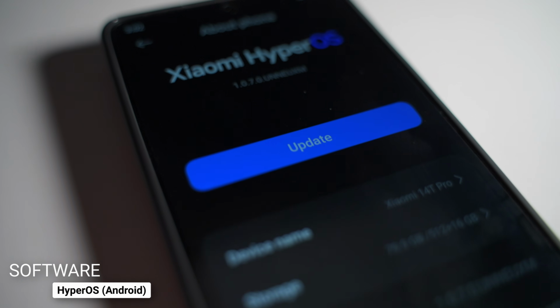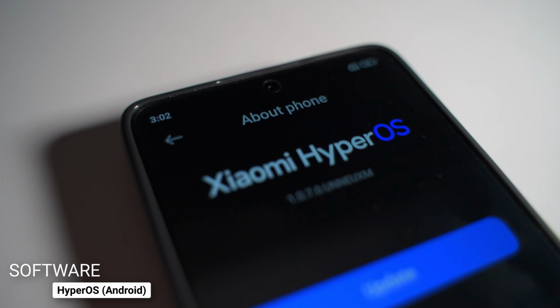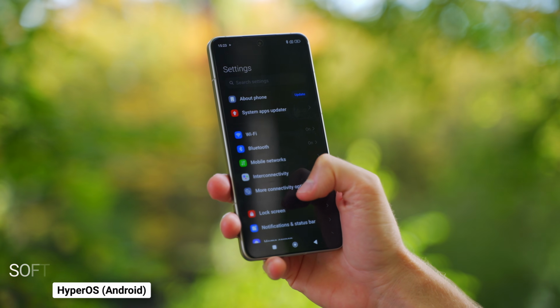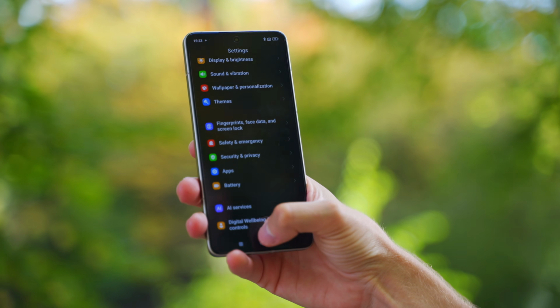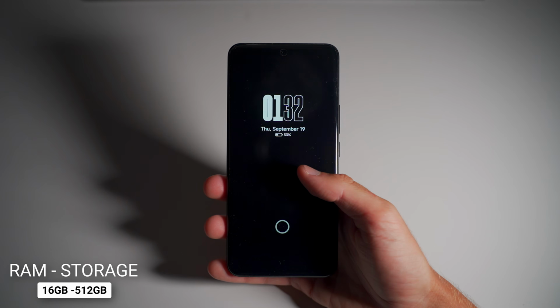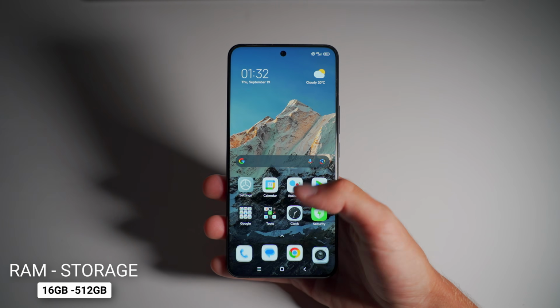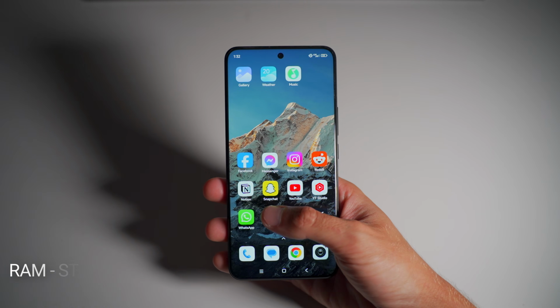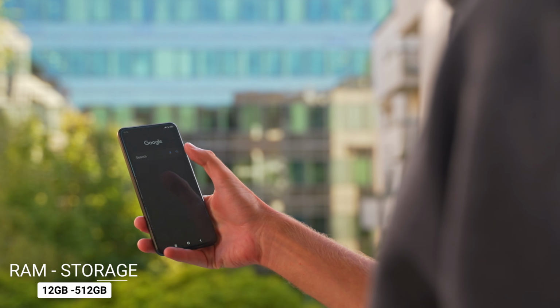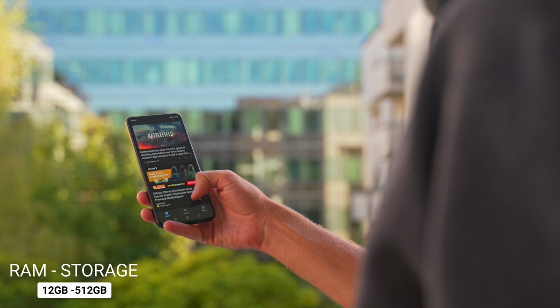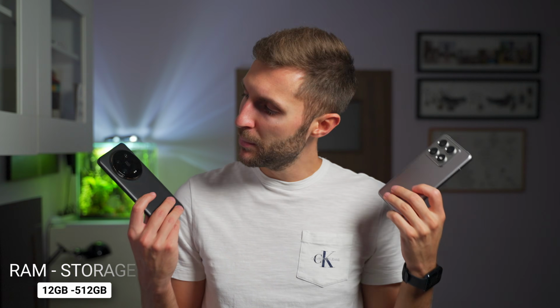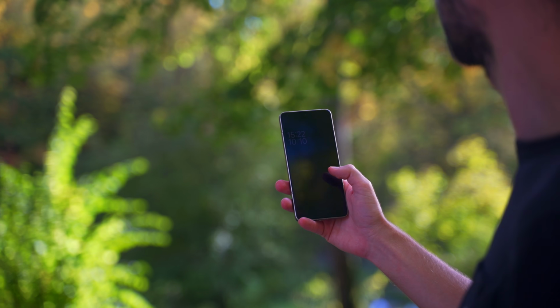In terms of software, both run on Xiaomi's HyperOS, which is on Android 14. So essentially you have the same software experience. But the internals are a little bit different. In the Xiaomi 14 Ultra, I have 16 GB of RAM and 500 GB of storage. And in terms of the 14T Pro, I have 12 GB of RAM and 500 GB of storage. But both these phones have a model with a terabyte of storage, but there's more RAM on the 14 Ultra compared to the Xiaomi 14T Pro.